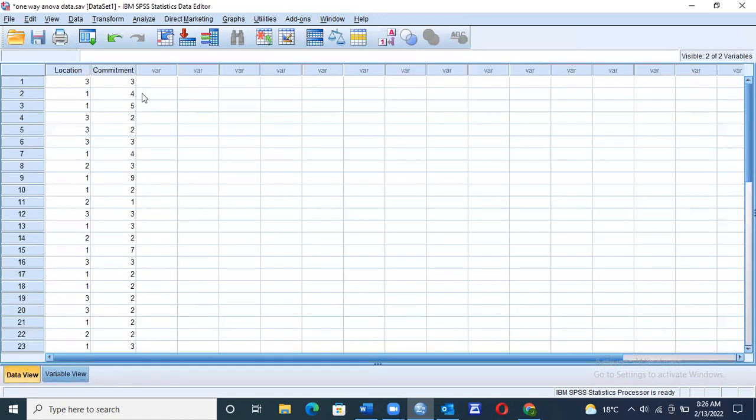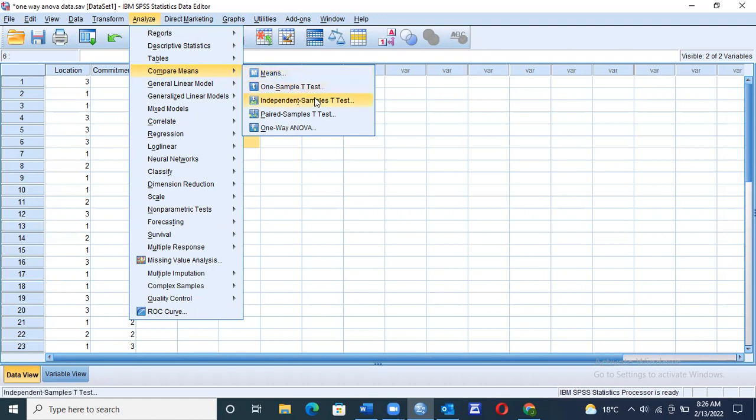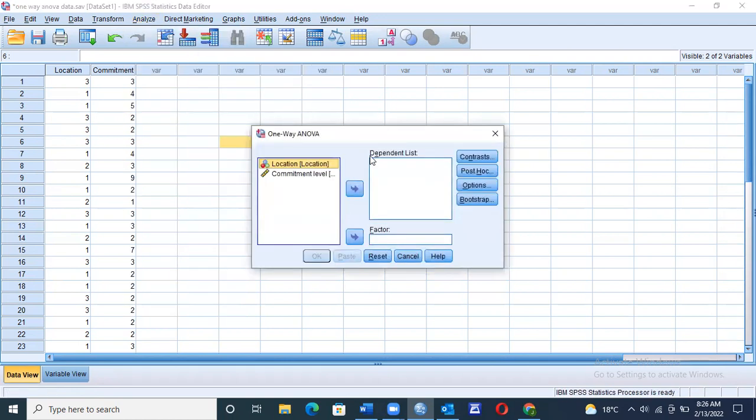To analyze this data, we simply go to the Analyze menu in the SPSS main menu and click on Analyze to display the list here, and then go to Compare Means, which will activate another submenu where we have Means, One-Sample T Test, and so on. For this case, we are going to click on One-Way ANOVA because this is what we are focusing on today. When we click on One-Way ANOVA, the One-Way ANOVA dialog box will be activated.